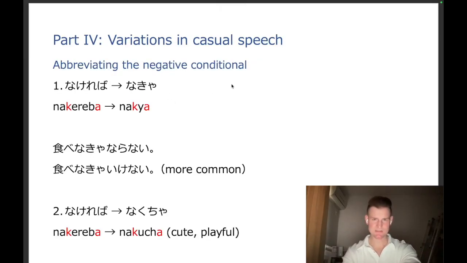Okay, so now let's look at some ways to abbreviate this stuff. So there's some variations in casual speech. The first is abbreviating the negative conditional. Okay, so we looked at なければ above, right? The negative conditional. You can change なければ to なきゃ. Okay. If you look at the romaji here, you can see why that makes perfect sense. Literally, we're just retaining the k and a sounds here. K and a remain. And we are transforming the middle sounds to a ya sound. Okay, so 食べなければ becomes 食べなきゃ. Okay, so we're just shortening things to make it easier to say, basically.